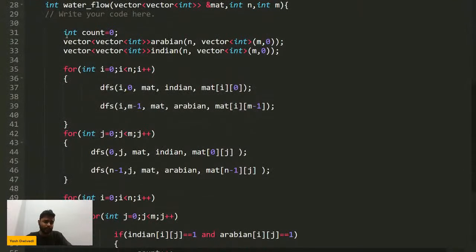And then here, I have a counter. I have the 2D arrays for the Arabian Sea and the Indian Ocean. Today I remembered the whole geography, okay?